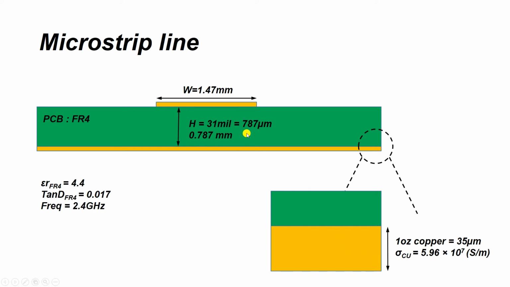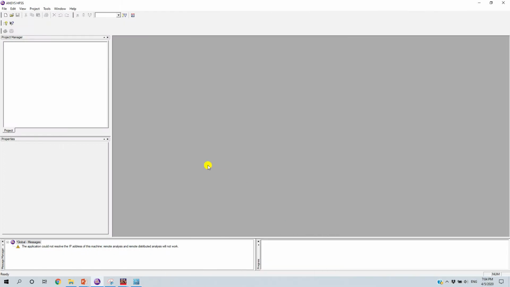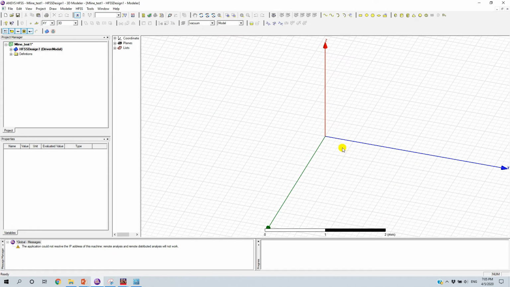Okay, as long as we have these parameters ready based on the ADS simulation, we can start the HFSS simulation. Okay, let's go to the HFSS. Okay, now we're in HFSS, so I'm going to make a new project. I'm going to change the name of the project into Online Test 1. And then I'm going to click on the HFSS design, and it creates the environment for me.